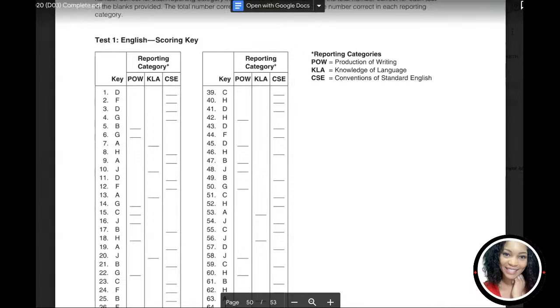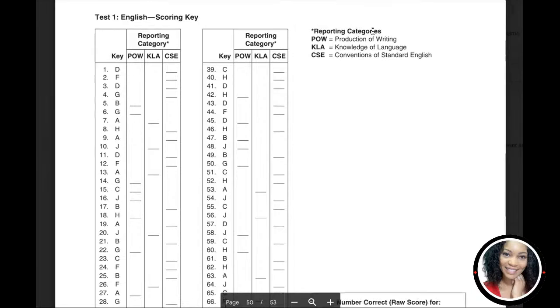So step number 1 is to calculate your raw score for each subject. Each of the 4 subject tests, you need to know your raw score, which is how many questions you answered correctly for that section. So you'll go to the end of your practice test and you will see your answer key for each of those 4 tests. You see the correct answers. It also gives you a reporting category, which we will talk about a little later.